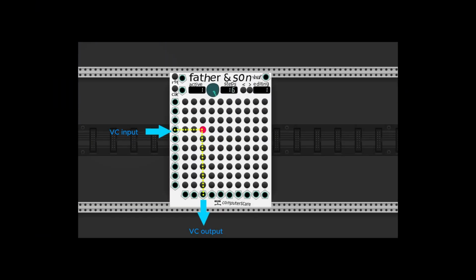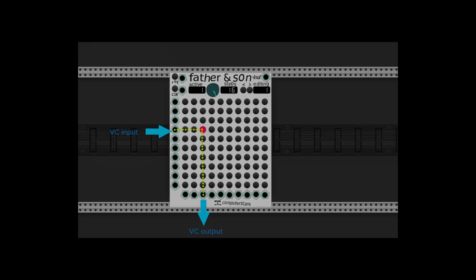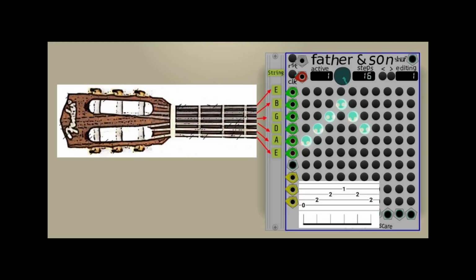The patch is primarily based on the Father and Son module from Computer Scare. It's a matrix with 10 inputs and 10 outputs that allows you to sequence up to 16 different scenes. A tablature is transcribed simply by reproducing the graph of each of its bars using the Father and Son buttons.